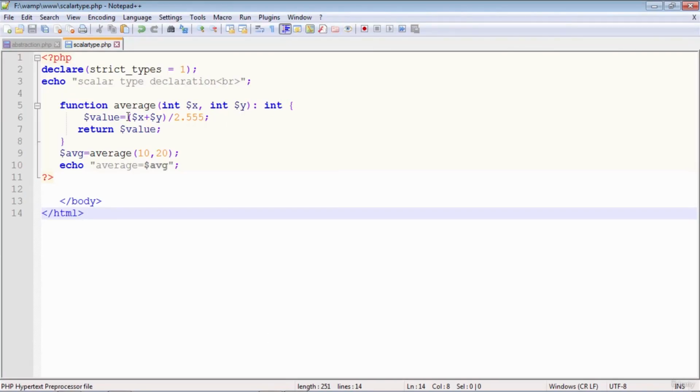So if I now change this formula of calculation of value to something like this, what happens? The division of this x plus y divided by a certain float value will be a float. That means this value variable will contain a certain float, but you are mentioning that the return value of this function is an integer. And now that the declaration of strict types is enabled, declare strict types is equal to 1, this will not be allowed.